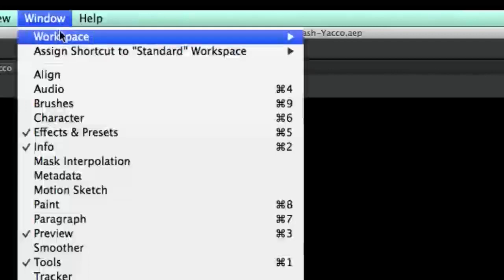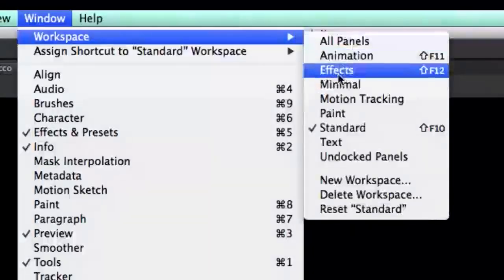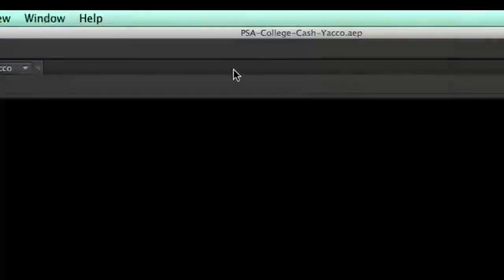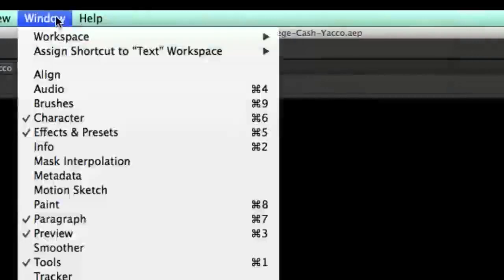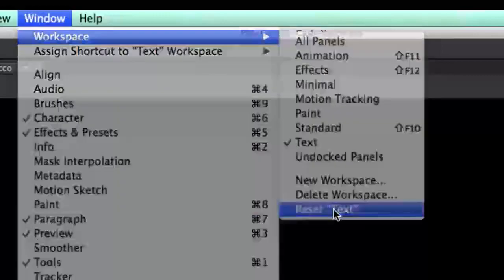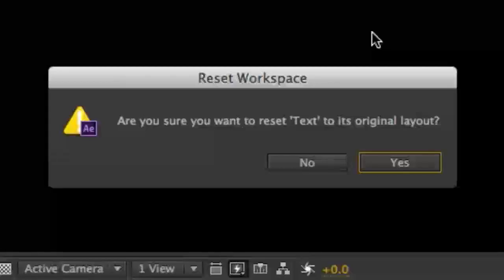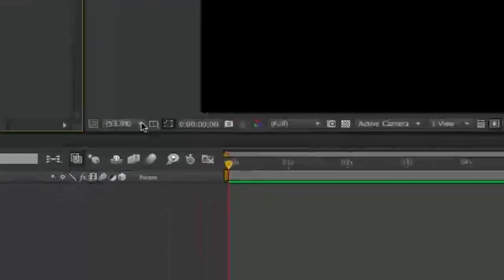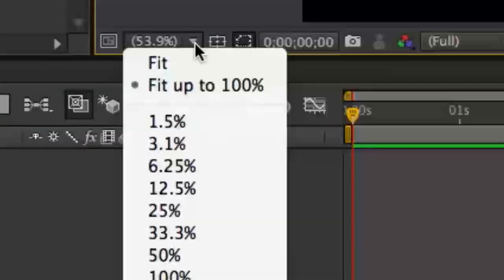From the Window menu, choose Workspace, then click the text layout. Repeat opening the Window menu, choose Workspace, then click on the Reset Text option. When asked, "Are you sure?" click on the Yes button. Click on the Magnification Ratio pop-up, then click on the Fit option.